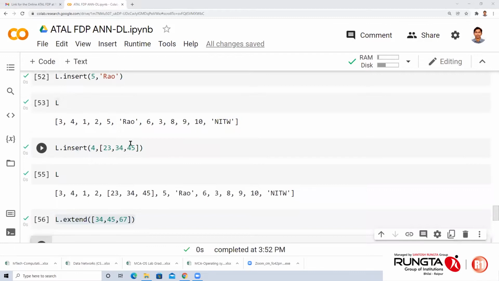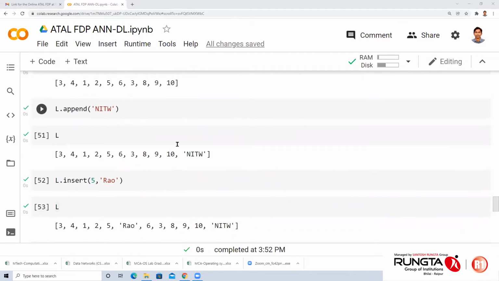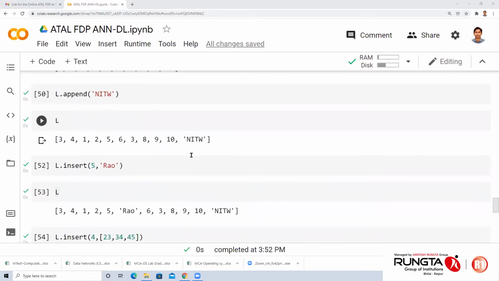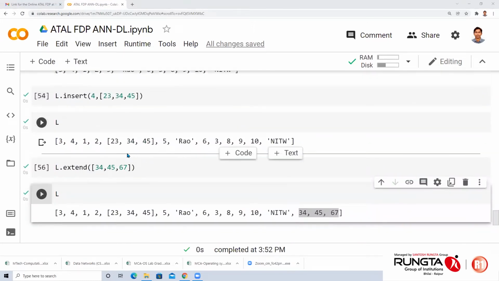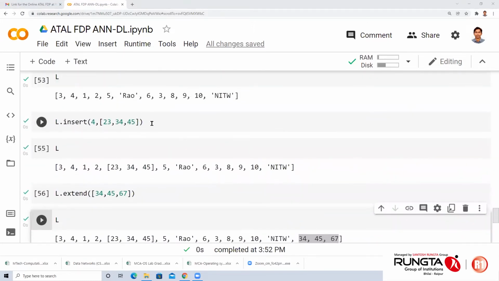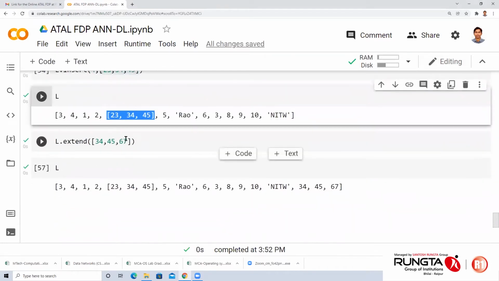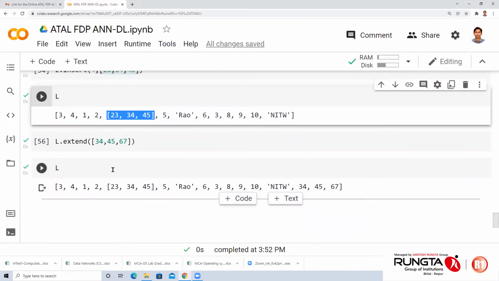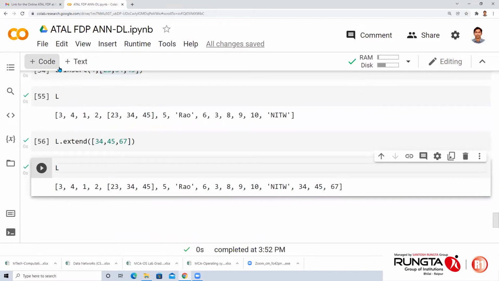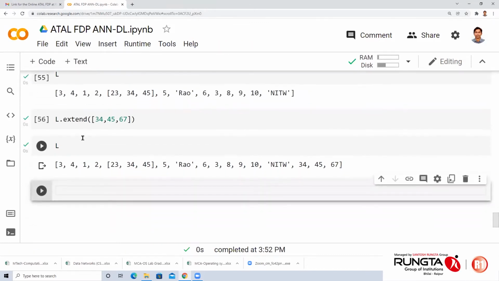Append will add as it is. Whatever you append, it will add. If it is a single element, that is okay. But when you either insert or append a list, the list is added as it is. Now, if you don't want to add the list but the elements of the list, then you will use a function called extend. So I hope the difference between append and extend is clear. Is it clear?